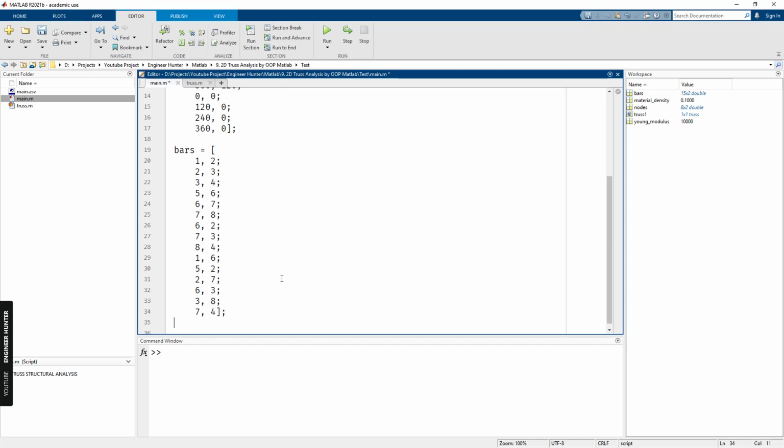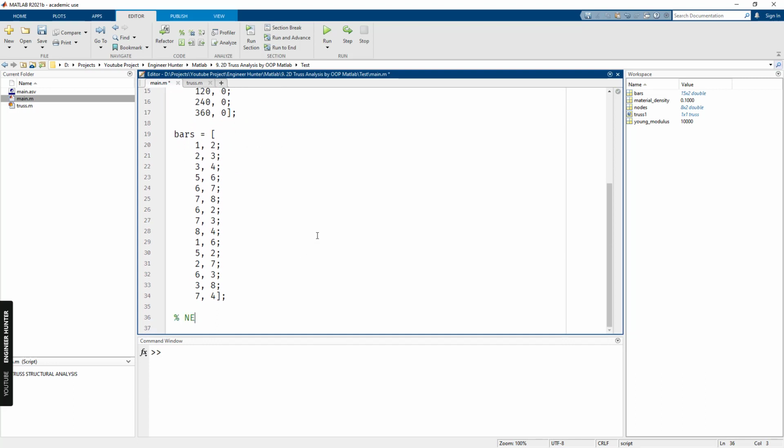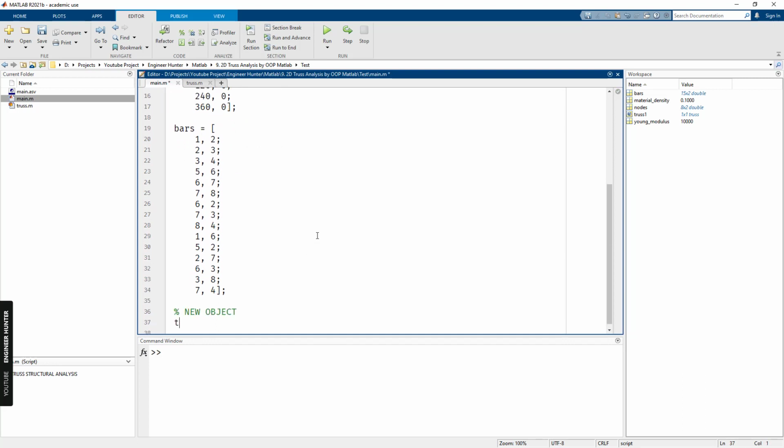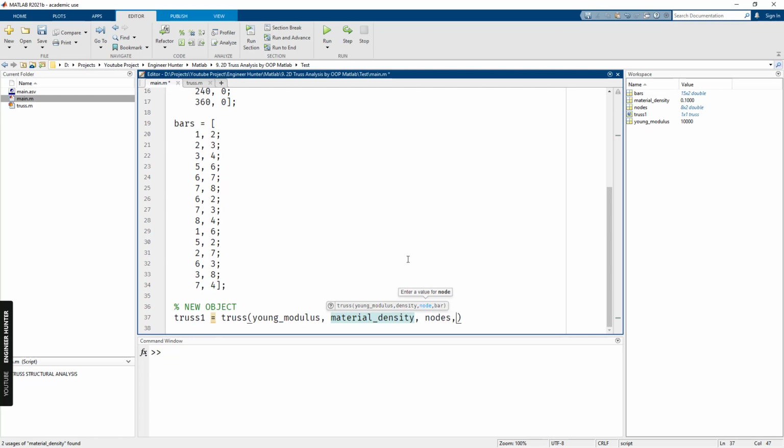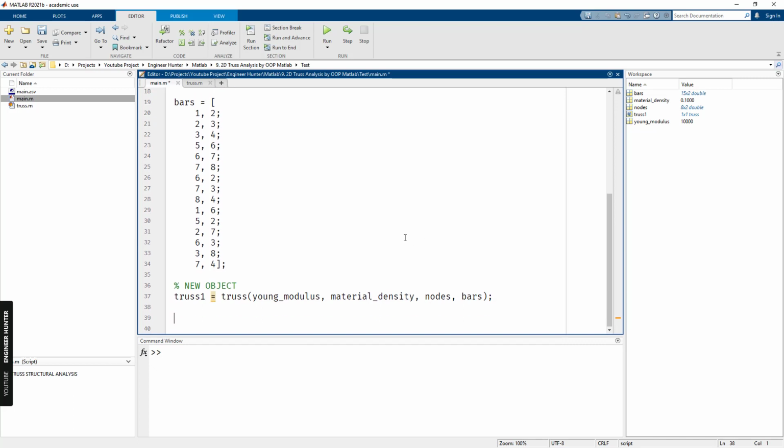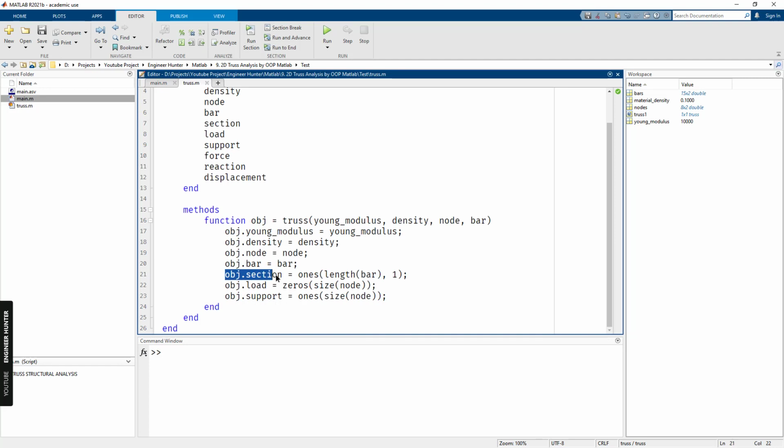So next we can start a new object here. So we create a new object called Truss1 and call the class Truss. So the first import here is Young modulus, and the next one is material density that we put here. The next one is node and matrix bars. So first I will change the information here. So the first one is section, and then load and support condition.